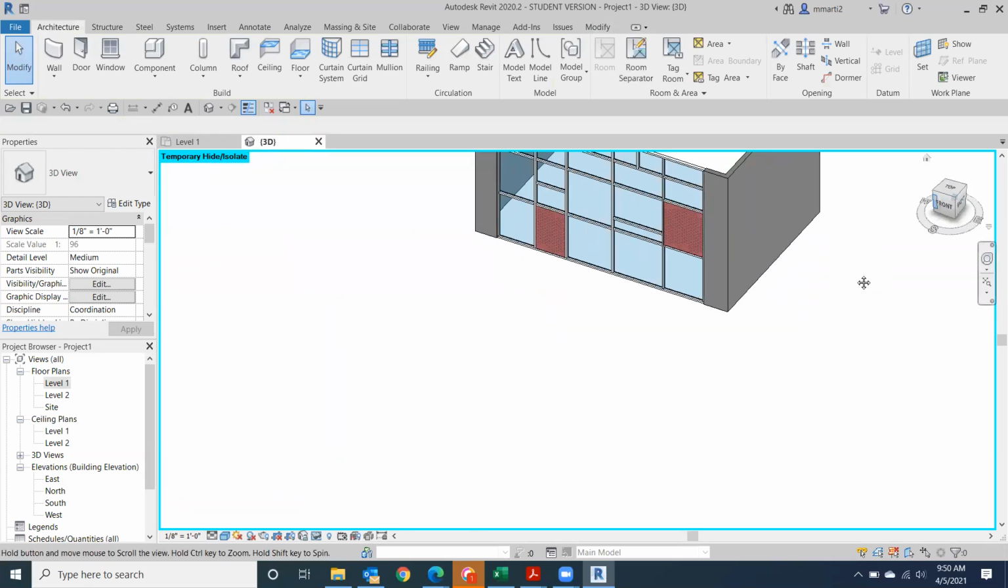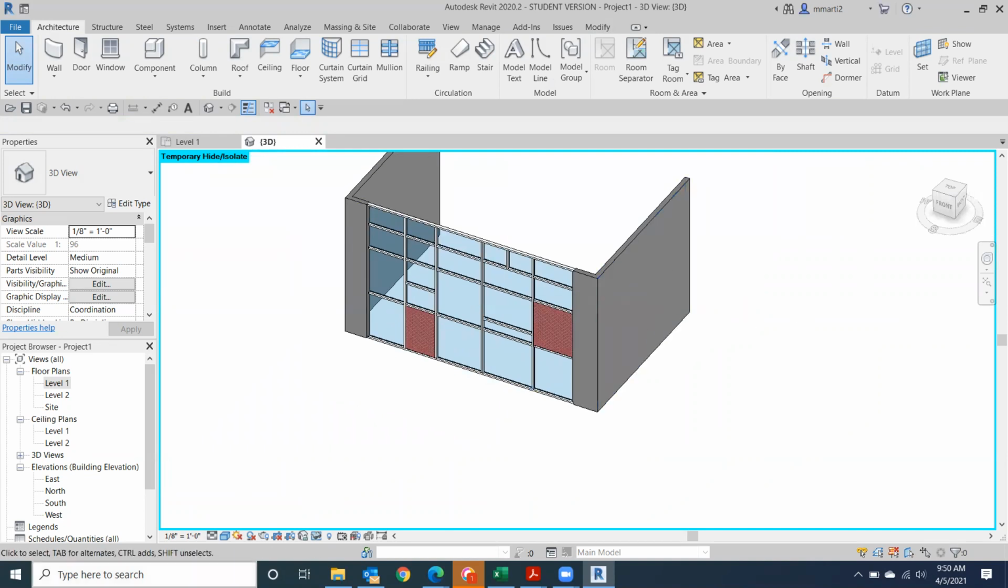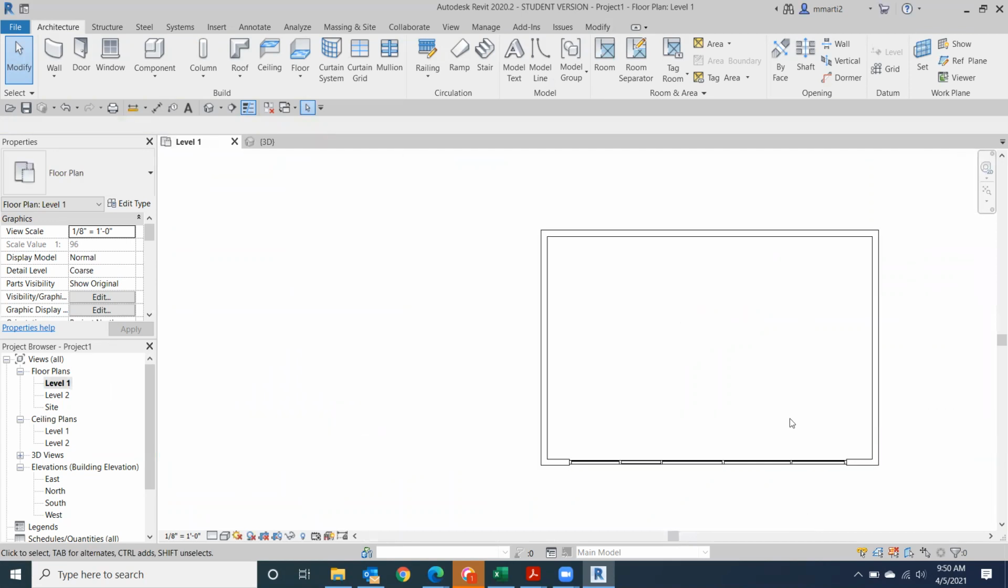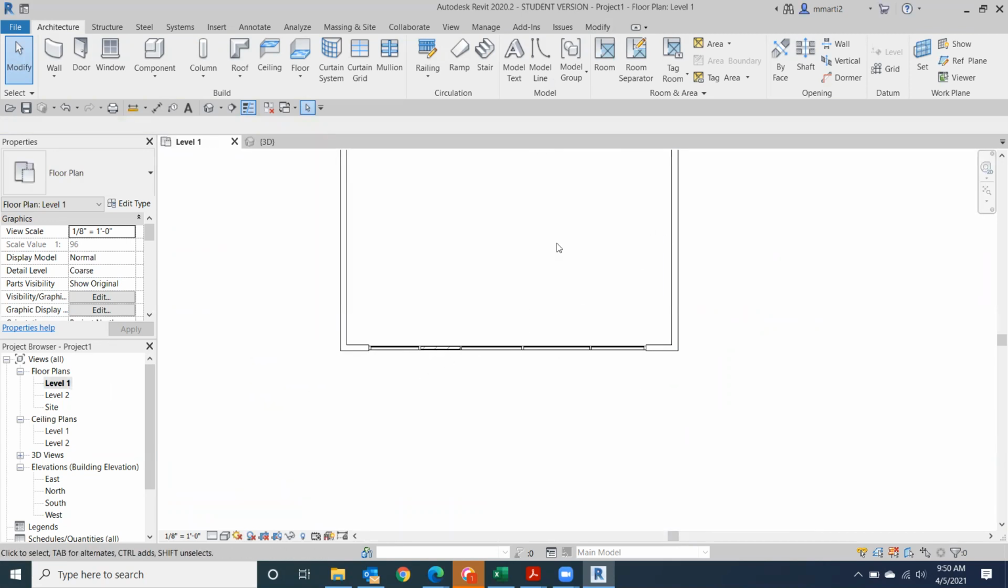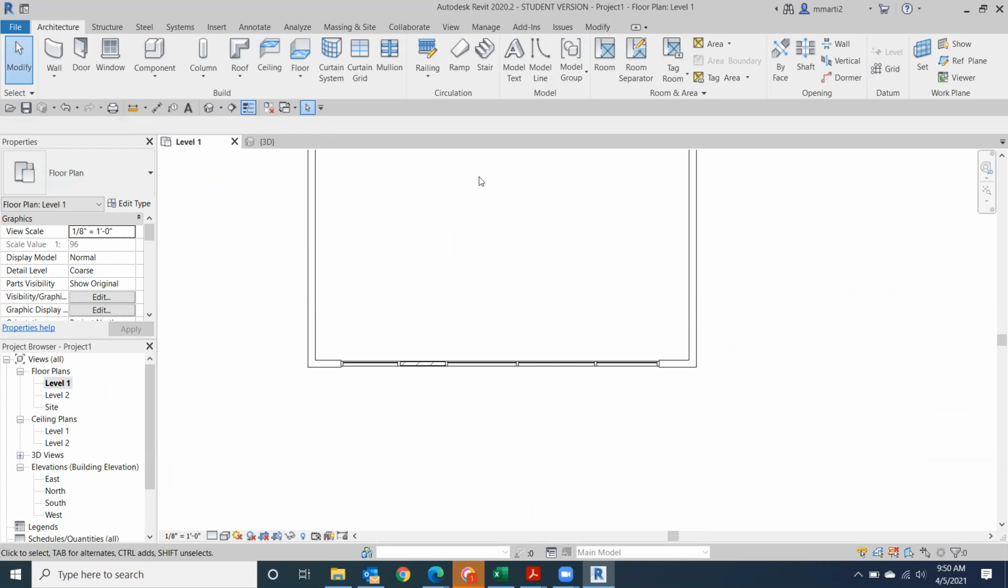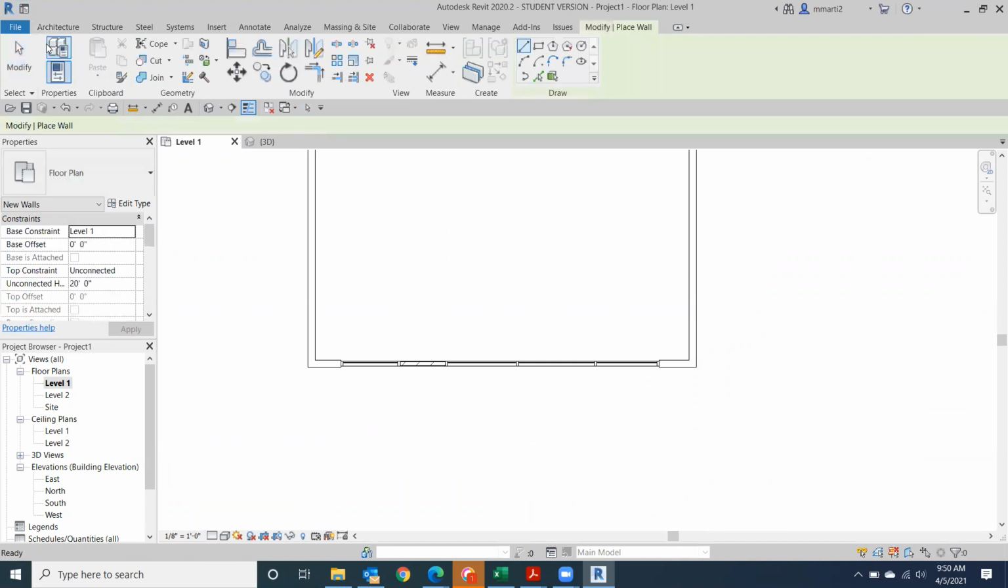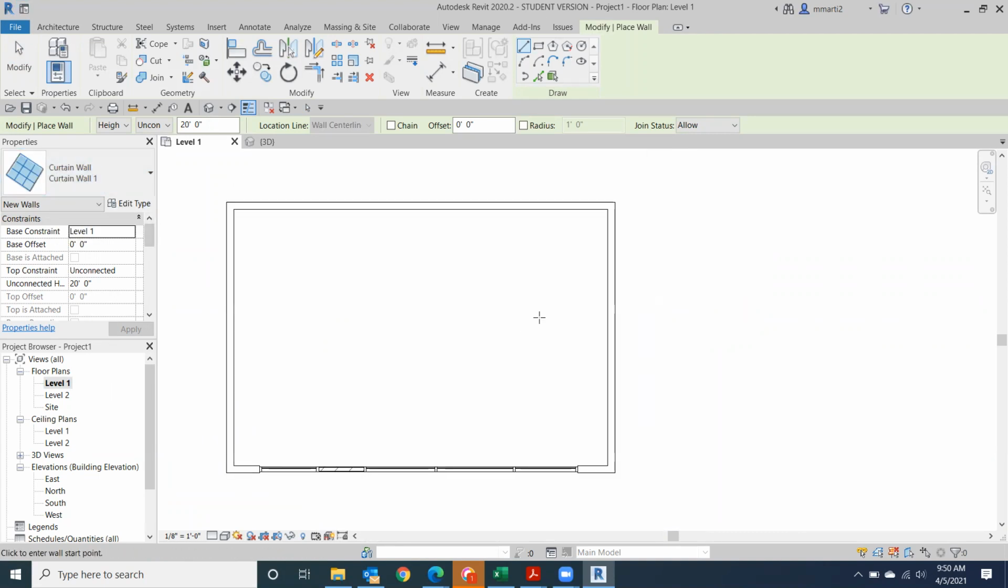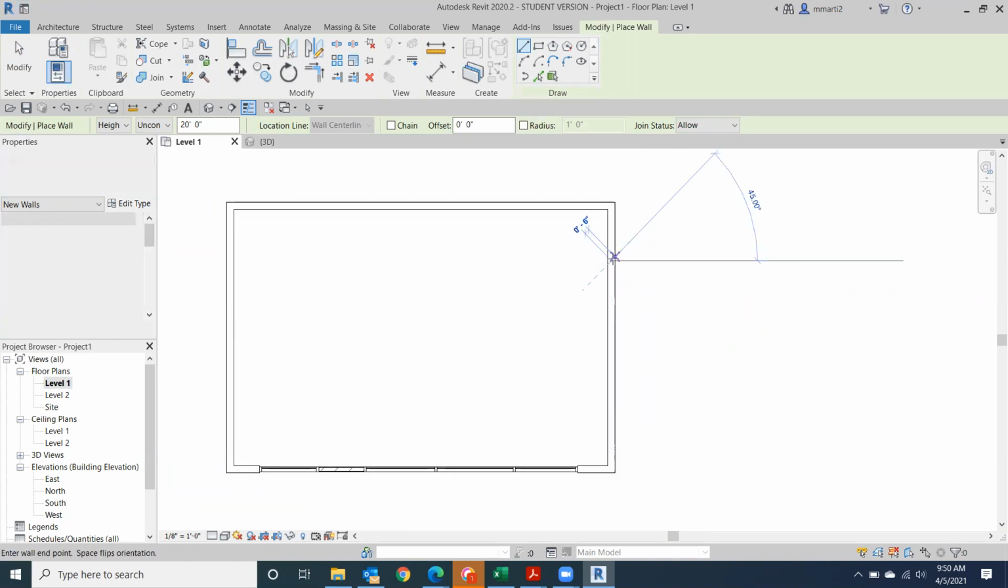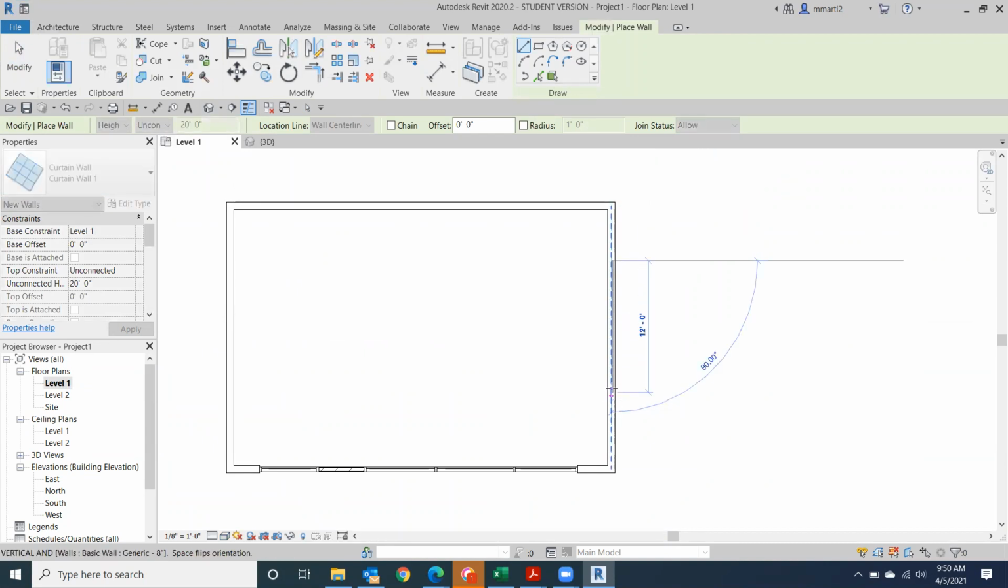We can also change the height of our curtain wall. So I'm going to make a curtain wall over here. So let's see how we'll do that. Let's go to level 1 again. To do the curtain walls, we're going to go to Architecture tab, Build Panel, Wall tool. In my properties and type selector, that curtain wall is still active. So I'm just going to come over here and draw a smaller one. Let's just do it like that.